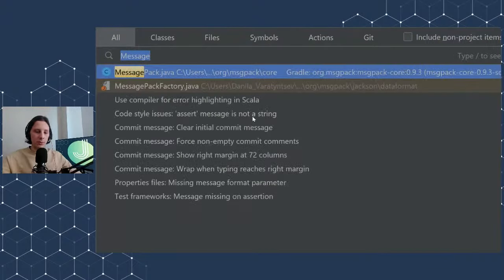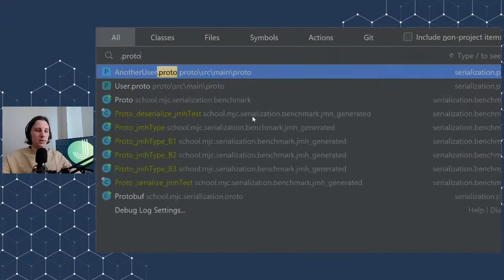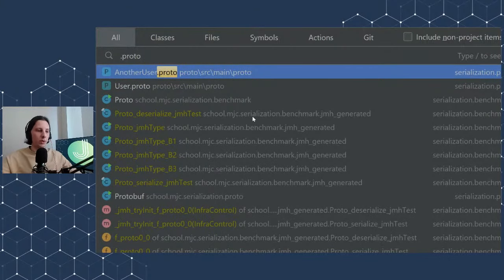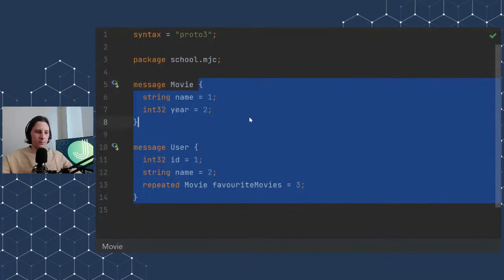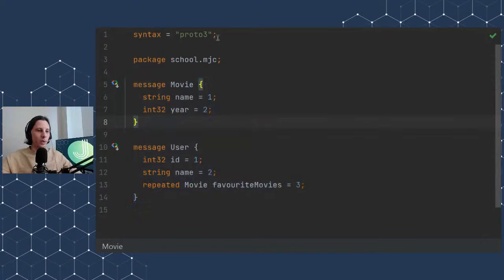First, we have to specify the format, the schema that we will use. We have this file. We specify the syntax we will be using. It's Proto 3, not Proto 2, not Proto 1. It's, I think, the latest for now. Then we specify the package, it can be any, and then we can specify the messages. A message is like a class in Java. And here we define the movie with two fields, string name and integer year.